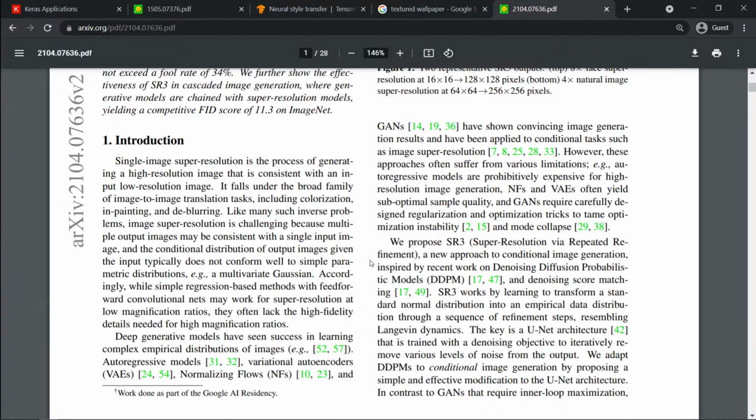Single image super resolution. This process generates a high resolution image. Yeah, so they're saying it's image to image, like it's not generative in the way that a GAN maps noise to an image, at least if I'm understanding it.